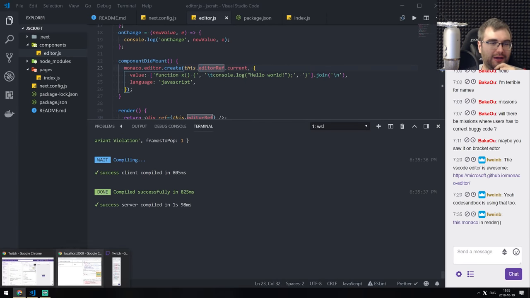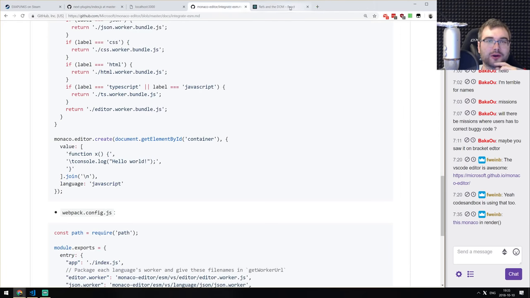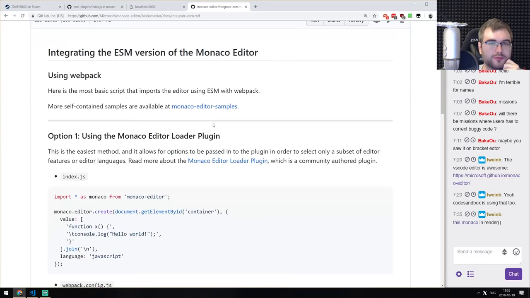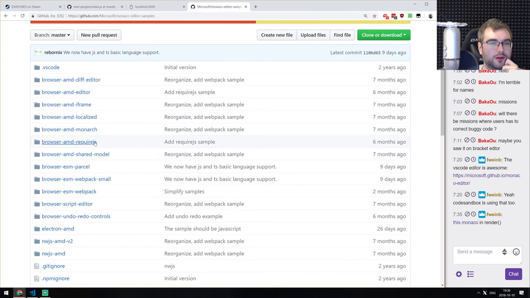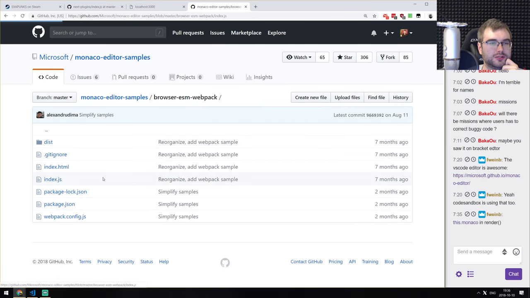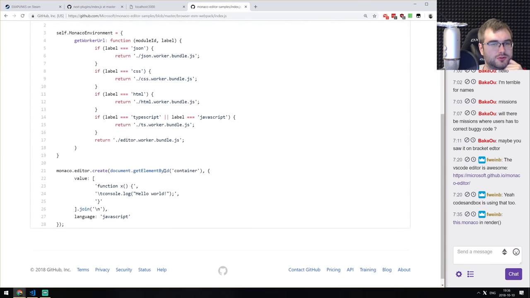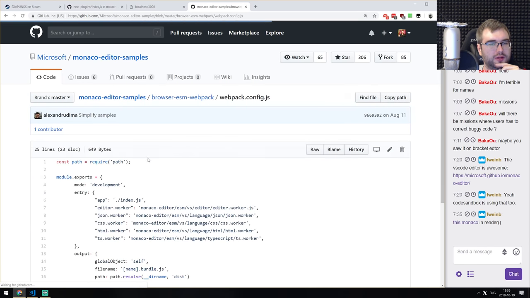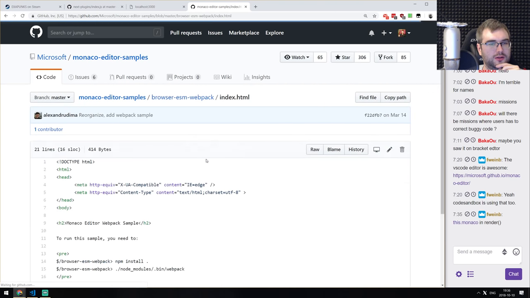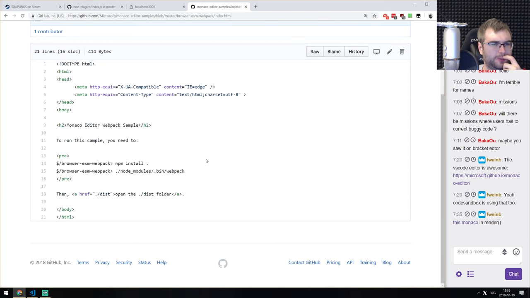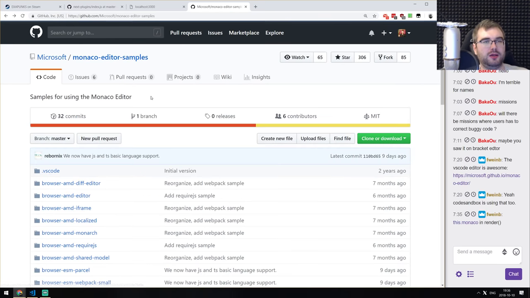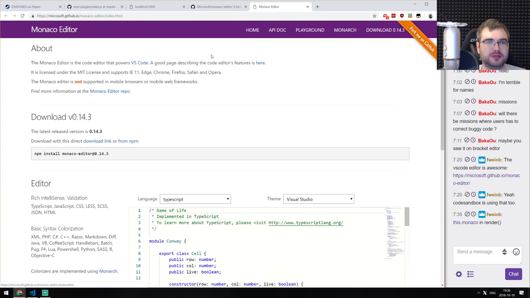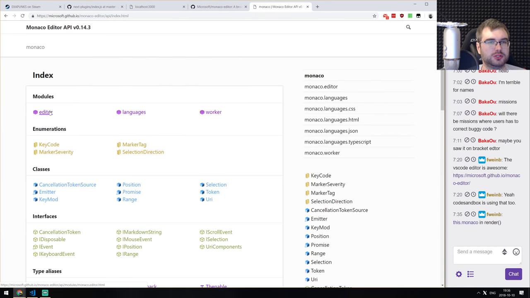That looks tiny. Okay. So what are the Monaco editor options? Using Webpack, Monaco editor samples. Webpack. Is there an example of what exactly you have to join, language JavaScript, container? Webpack config. No, there's no real example, and they don't define CSS as well. Let's see. Where is the config description, please? API docs, I guess. Good.